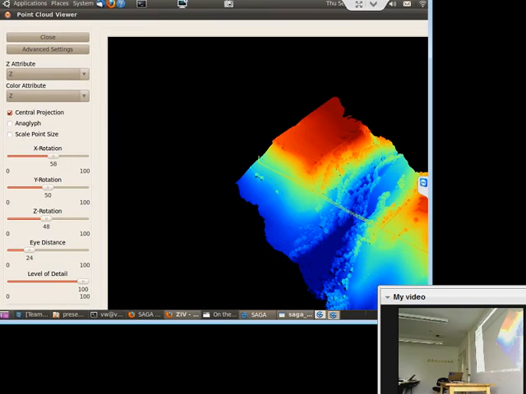So now you see it colored by elevation, but you can use the color attribute and change to intensity, for example. Then you will get something like a photo. Now it's only colored from blue to red. So you can go to the advanced settings. Maybe you have a look here.